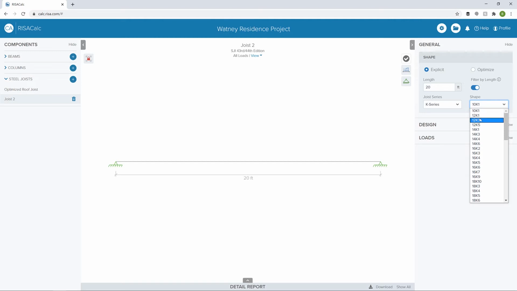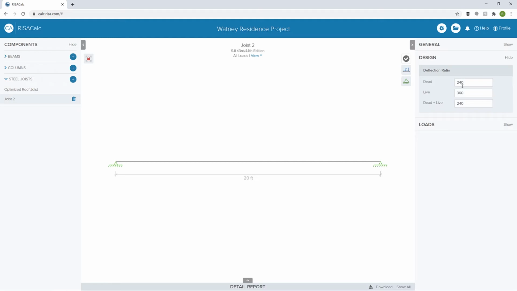I'm going to start by choosing a 16K5. Now we could also choose different joist series, so K series, LH, DLH, and also KCS series joist. In this case, we're going to just focus on K series. Next, if I click the design tab, I can select the deflection ratios for dead, live, and dead plus live as well.